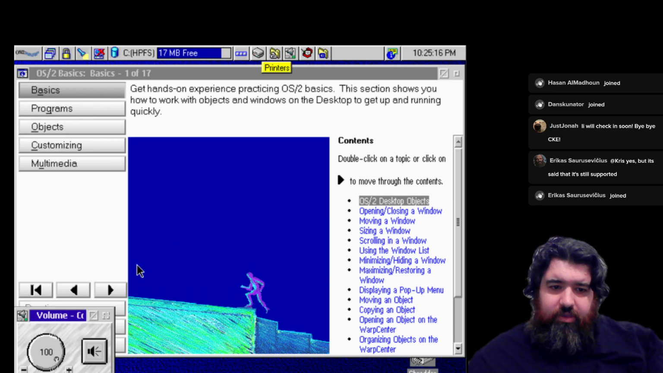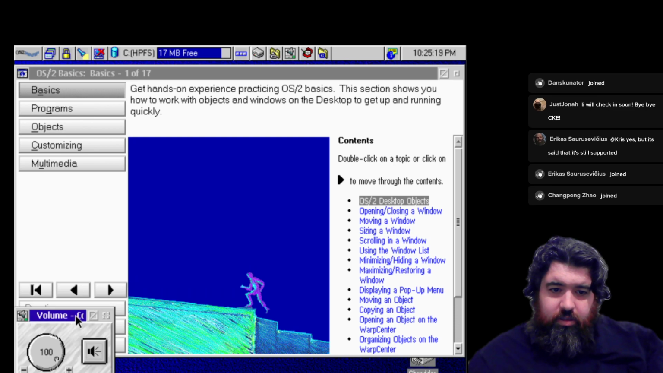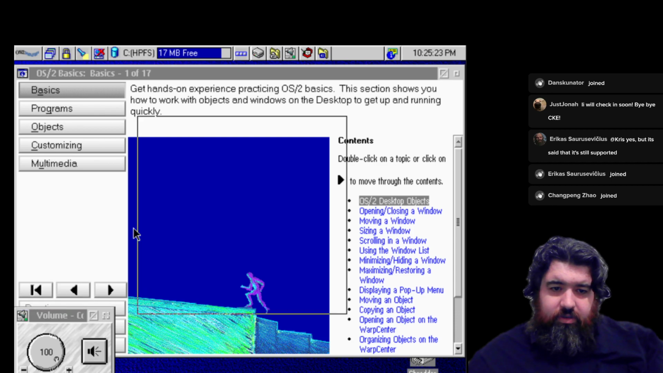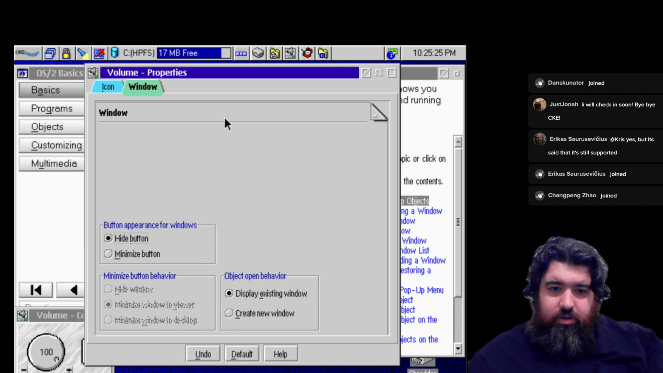So we've got a volume thing there. Not really telling me much. Properties. Window. Okay. I'm going to try restarting it.